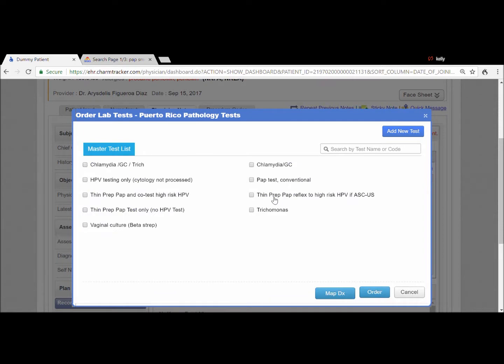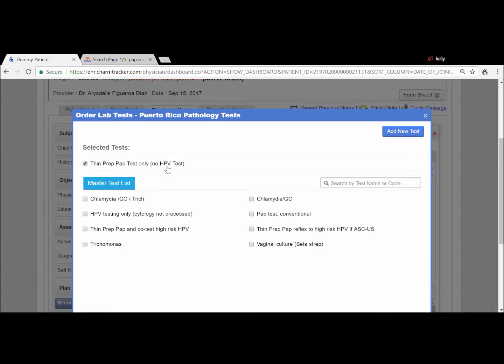I'll select Puerto Rico Pathology and choose from the options that Puerto Rico Pathology gives us and what to order. I can choose the Thin Prep Pap with no HPV. I can select the Thin Prep Pap with HPV, or I could do the conventional Pap test. My personal preference is Thin Prep, and I'm going to do the Thin Prep with no HPV test.